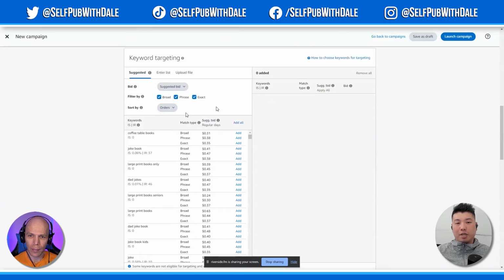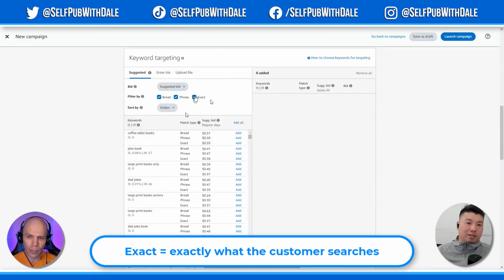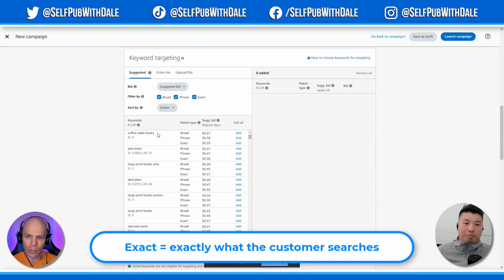So the keyword targeting. Once you go to keyword targeting, there are three options you can select: broad, phrase, and exact. So exact, obviously, you just bid exactly on that keyword phrase.